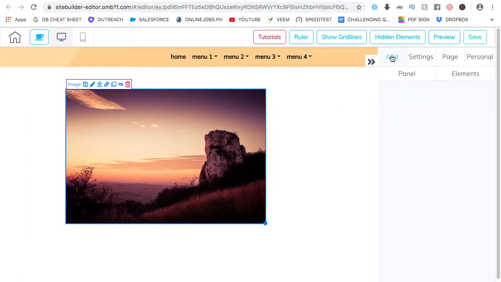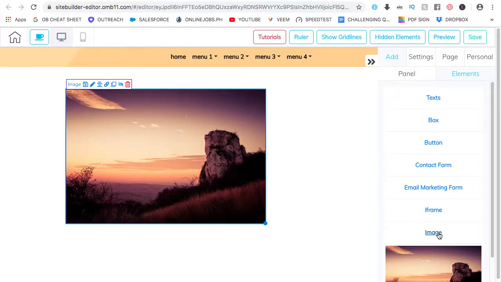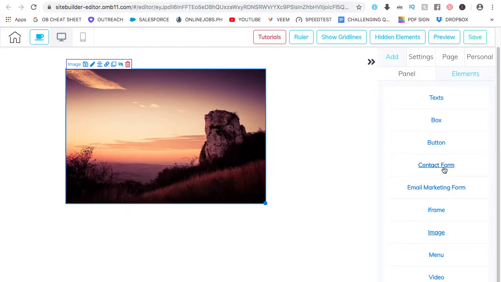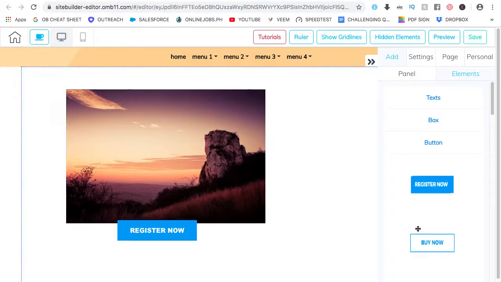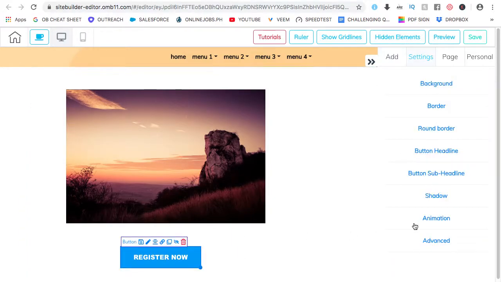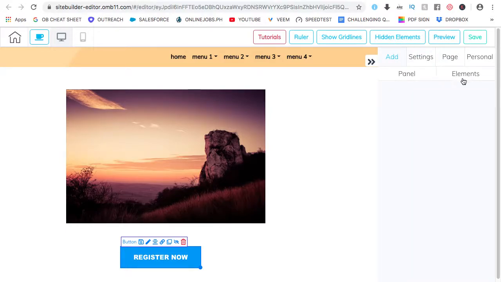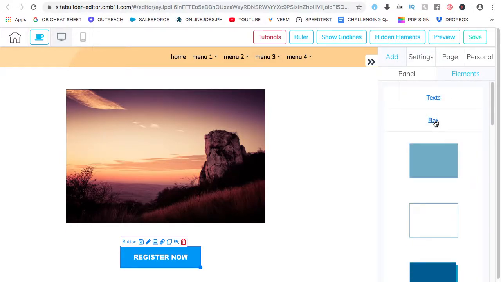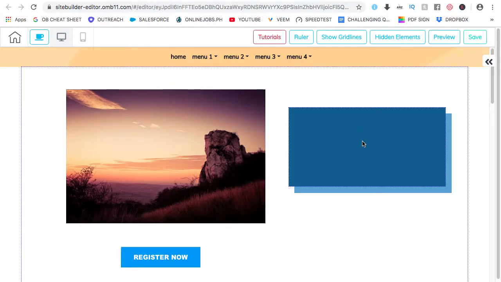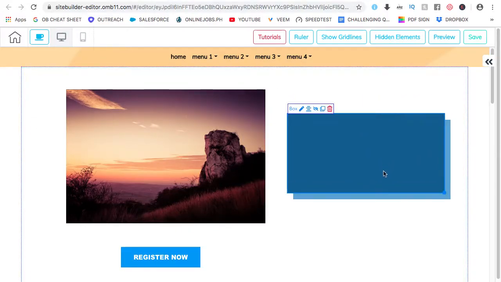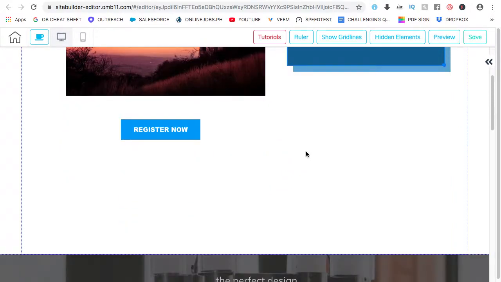Okay, let's work on adding the elements first. So we have an image. Now I want a button. I want a button on it. Okay. So let's add a box to it. So I added a box. Now, there are a bunch of elements inside my panel now.